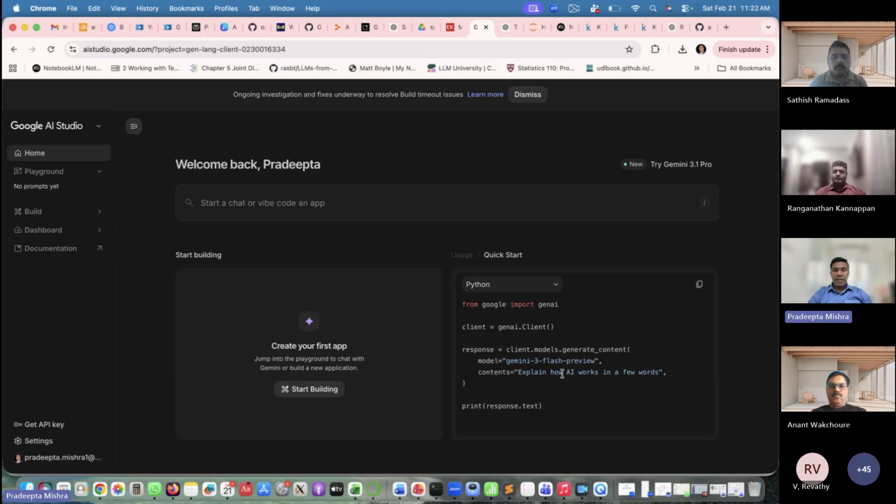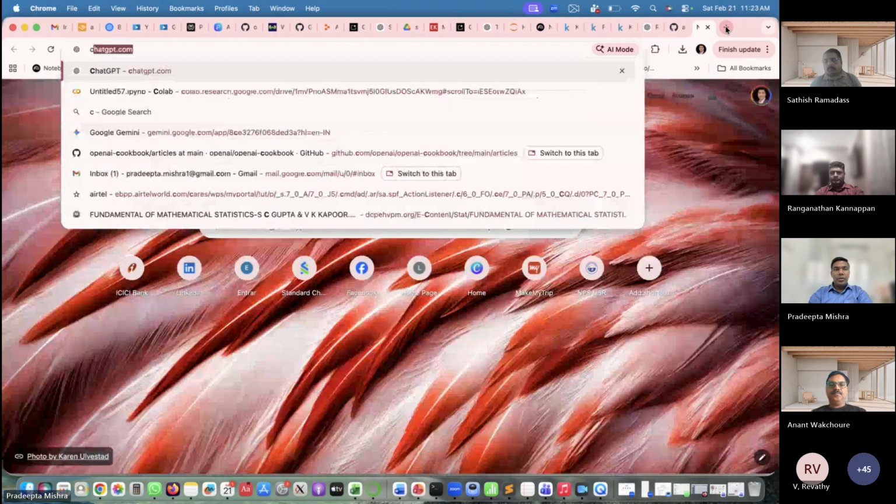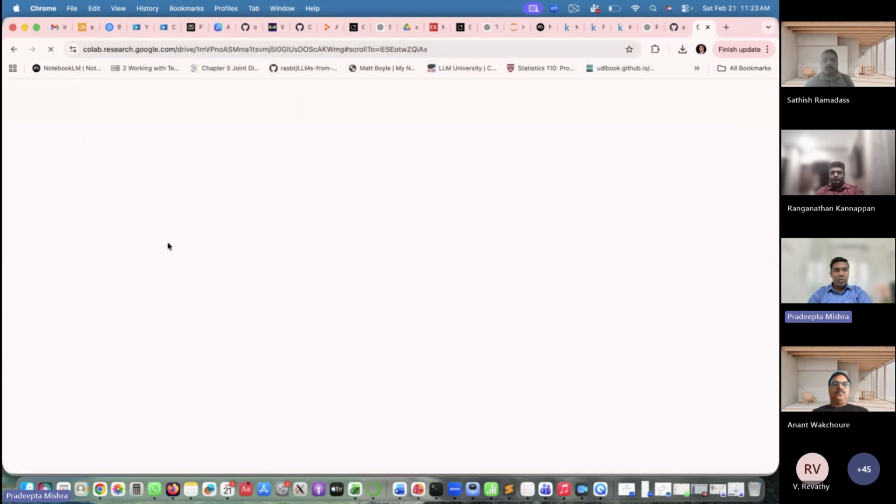With this client, we can define a model. So Gemini 3 Flash is a model, and we provide some simple examples: explain how AI works in few words. And I have to execute it. Simply, I'll copy it, and I can go to maybe a Colab notebook. Google Colab is a free notebook. AI is taken, but you need to also know cyber plus AI. Correct, this is an important area.